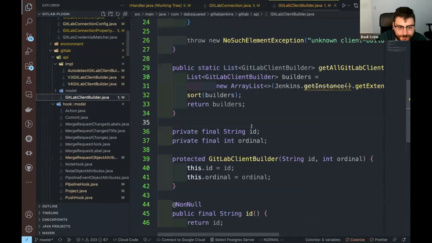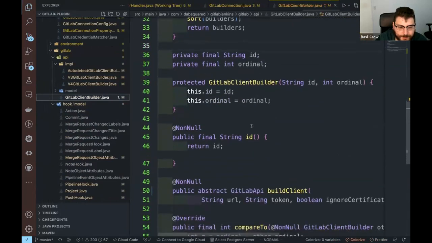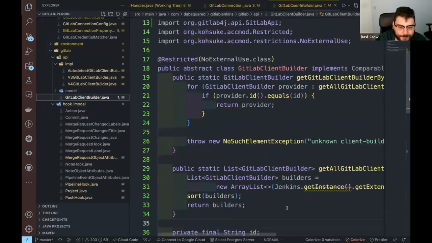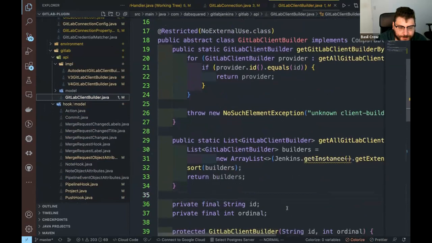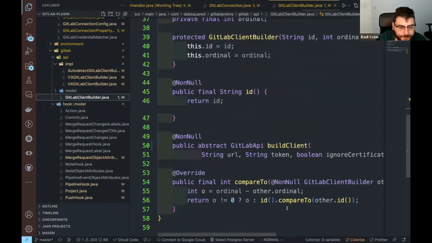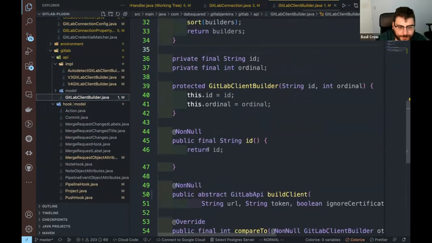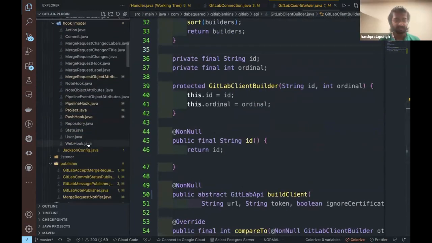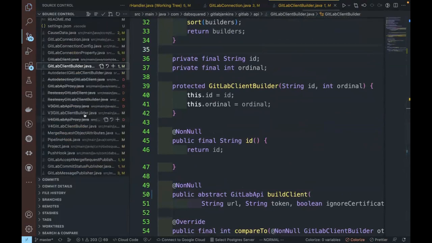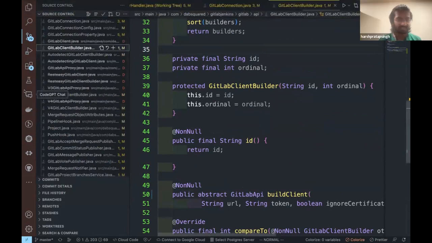Yeah, but it seems like the intention was to use it in that compareTo method, which is used when sorting the builders. But it seems like your observation is that compareTo is not implemented in a way that uses the ordinal correctly. Yeah, so that's something that I have to verify. Okay, so let's move on to other things. The time is getting over.